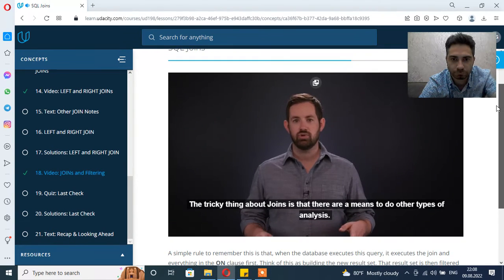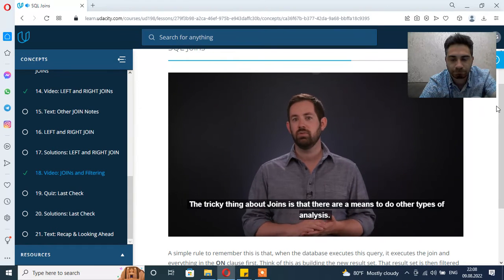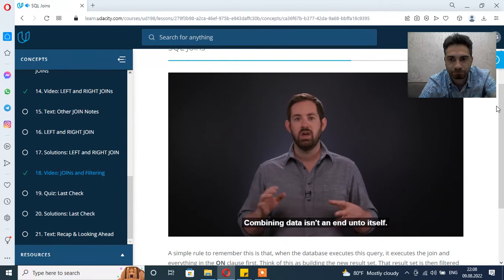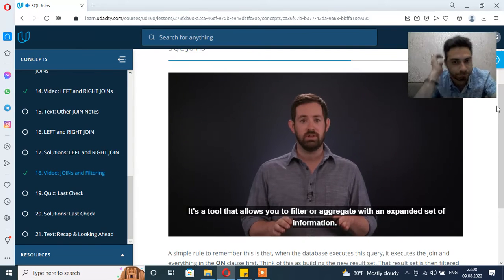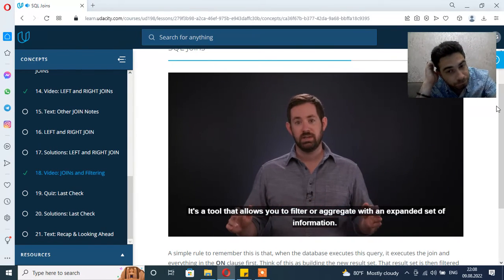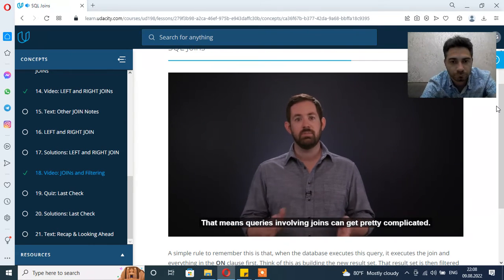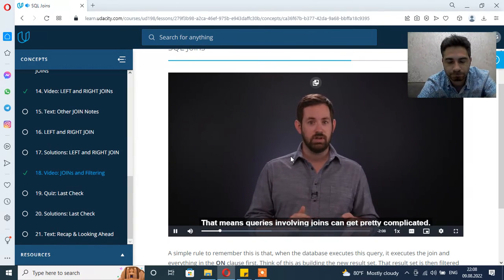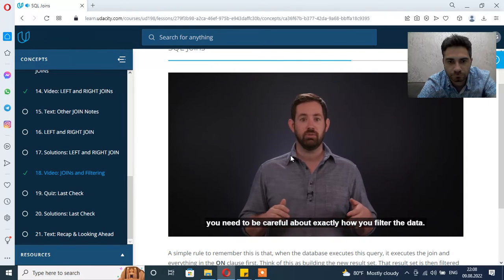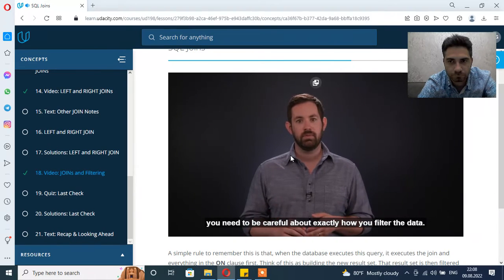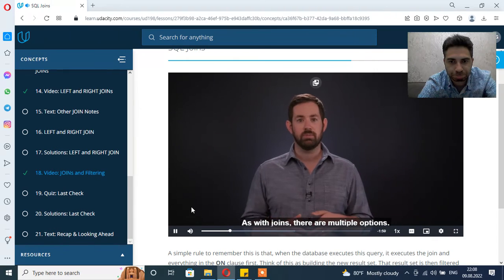The tricky thing about joins is that they're a means to do other types of analysis. Combining data isn't an end unto itself. It's a tool that allows you to filter or aggregate with an expanded set of information. That means queries involving joins can get pretty complicated. In order to get the exact results you're after, you'll need to be careful about exactly how you filter the data. As with joins, there are multiple options.